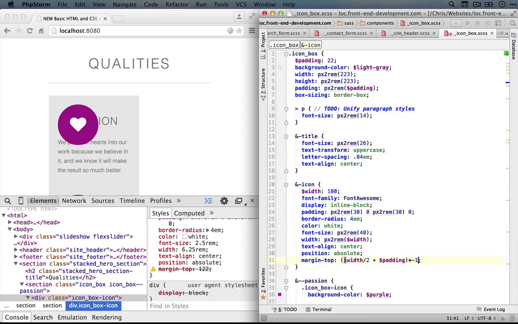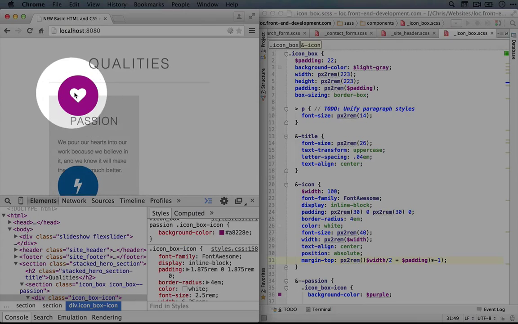And then this value is what we want to pass to px2rem. And we'll add some additional brackets around that whole bit. We'll save it, we'll refresh in the browser, and there we go. Now if we want to adjust our padding, or we want to adjust our width, we can do so and the margin top will be correct.